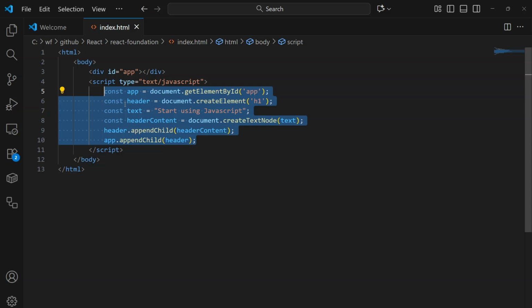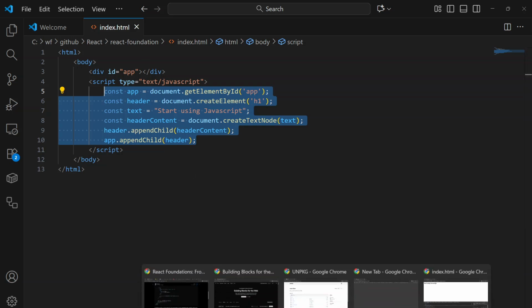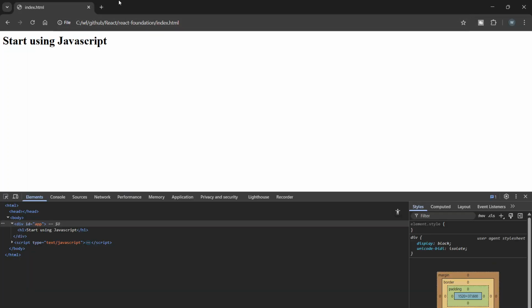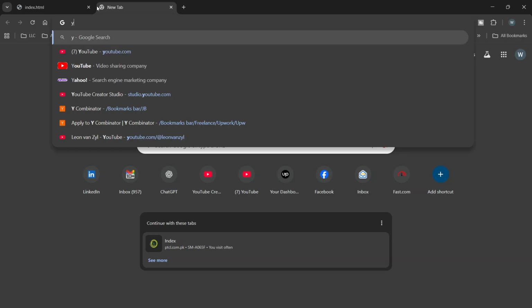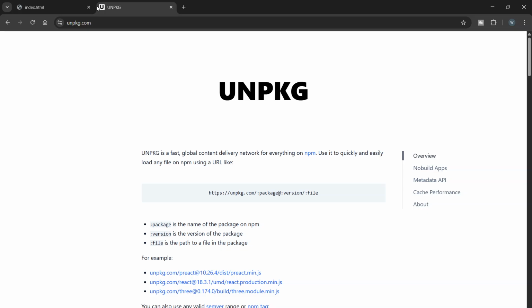So now let's move to the next part, which is React. We need to get our React package from a specific content delivery network. One more thing I'm going to show you is a content delivery network, unpkg. We are going to reference a specific React file from there.